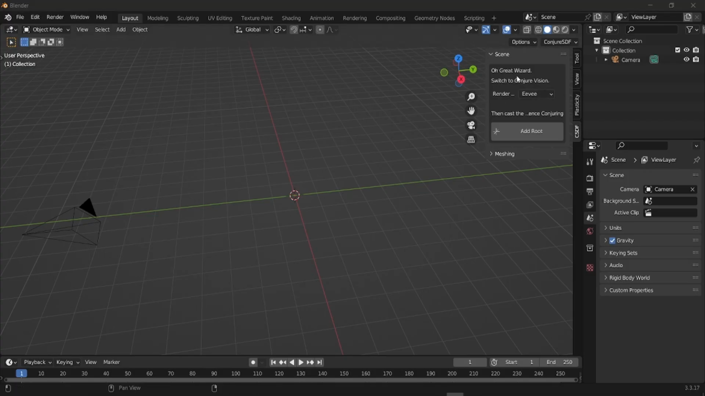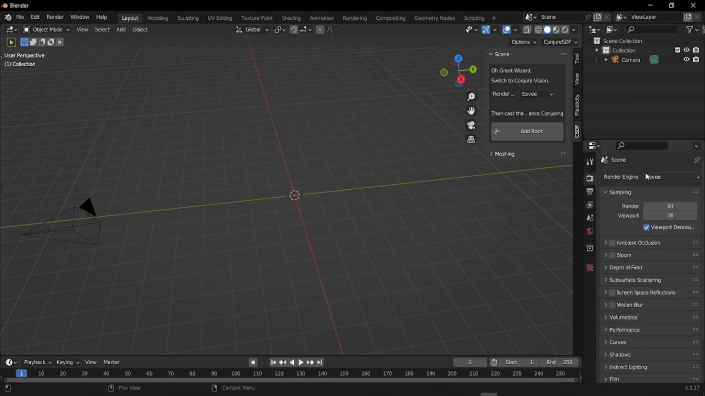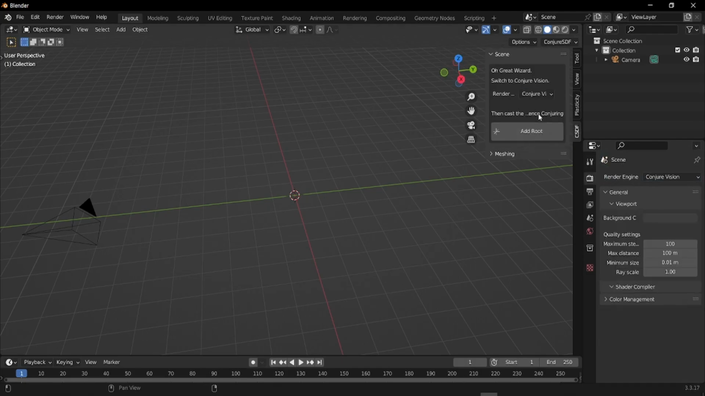And it says, switch to Conjure Vision. Conjure Vision is basically a custom render engine that the add-on uses, and you can either switch here or in your default scene here. It doesn't matter where you switch it, because it switches either way. And then we have viewport, settings, quality. I might go over it later, but they're not that important for you when you're modeling. They're kind of important if you want to make a render inside the Conjure Vision, basically.